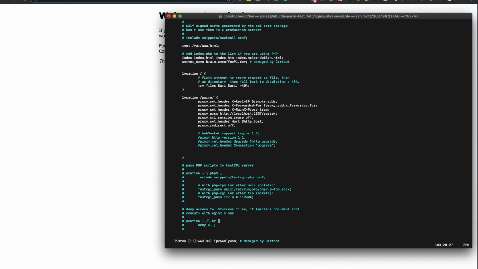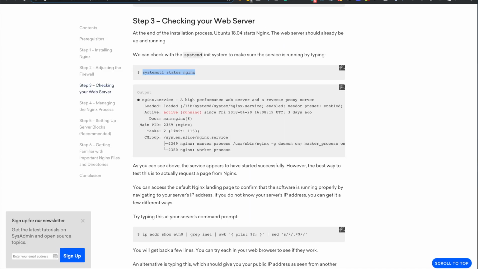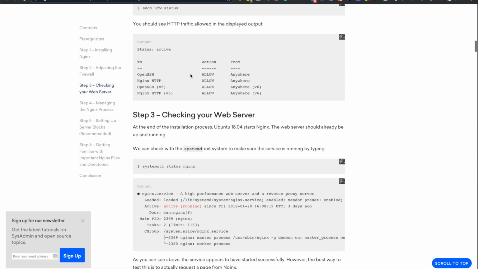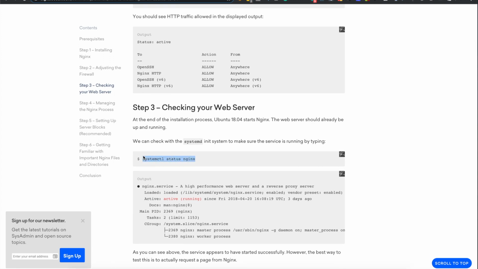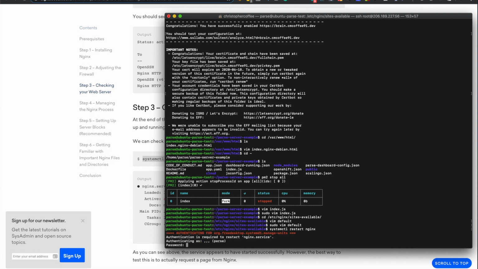Anyways, let's see. We'll just do :X to save, and we need to restart NGINX. I forgot what that command is. It's here somewhere, I have it here. Okay, it's pretty much this. This is to check the status, so we'll change this to restart right here. We'll need to check the status every time we restart. So it asks for a password.